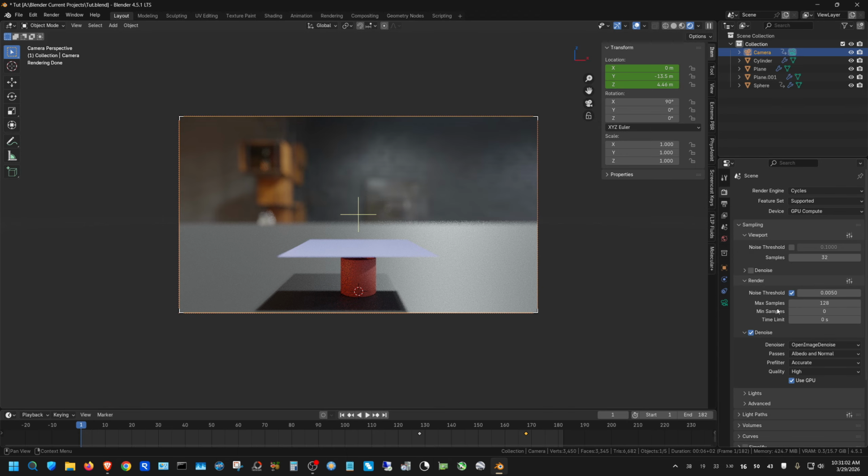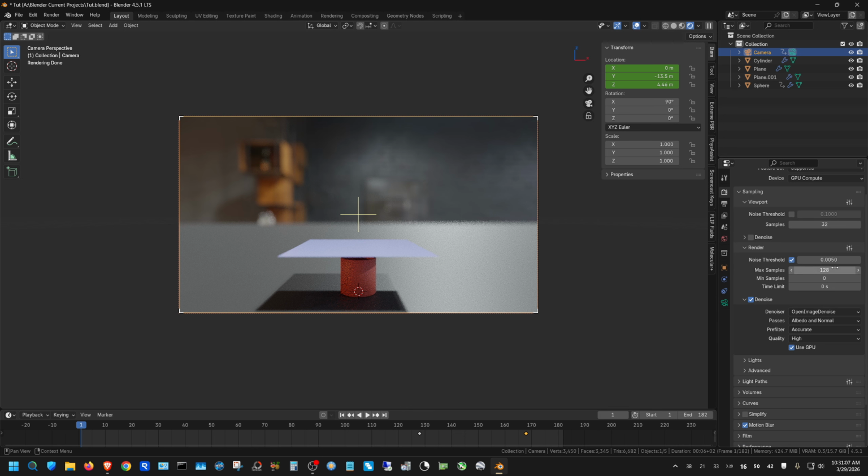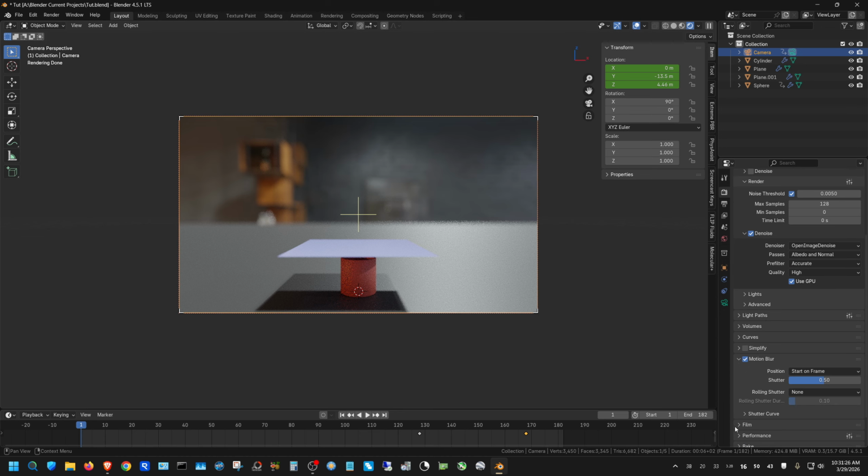I'm going to come up here to the render settings, and that looks about right. 128, which shouldn't need more than 128 samples. 0.01 to 0.005 is typically where I put it. And motion blur is on.